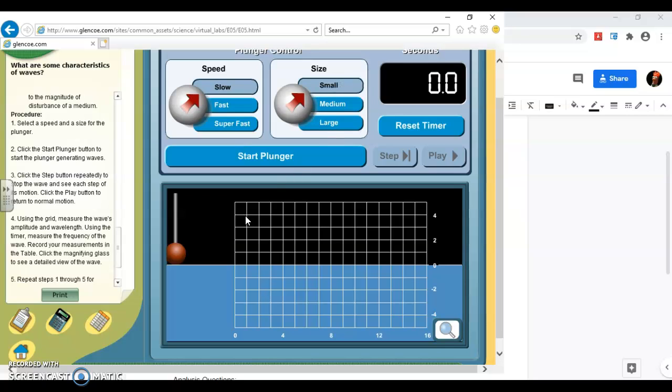Now, unfortunately, I cannot figure out how to turn the volume off on Internet Explorer, so you guys are going to have to bear with me on that. It's annoying, but we'll get through it.